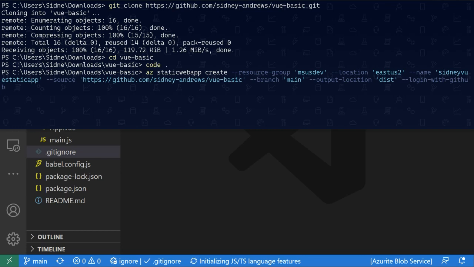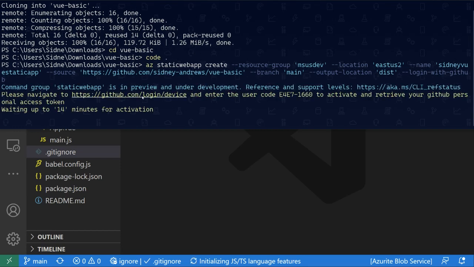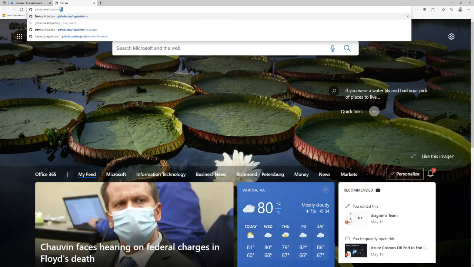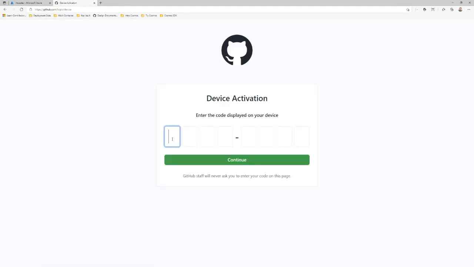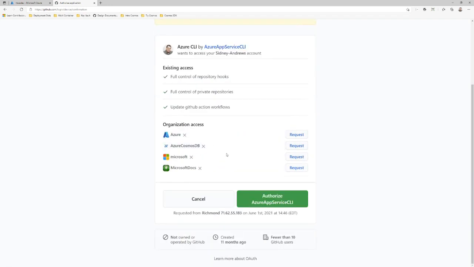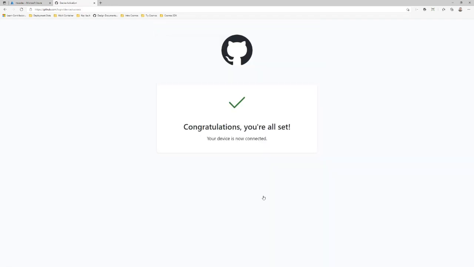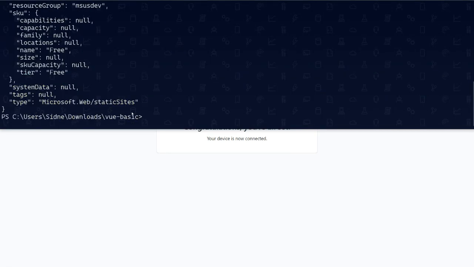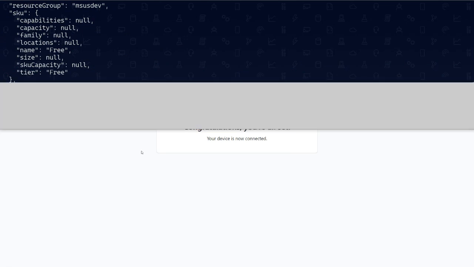So I'll hit enter. It's going to say, okay, go to github.com/login/device and enter this code. So I'll copy that and go to this URL. github.com/login/device. I'll paste in this code, hit continue. It says, hey, Azure CLI wants to authorize. Let's go ahead and authorize. We're all set. So open up the quick mode again. It's waiting. And there we go. It's created our static web app.